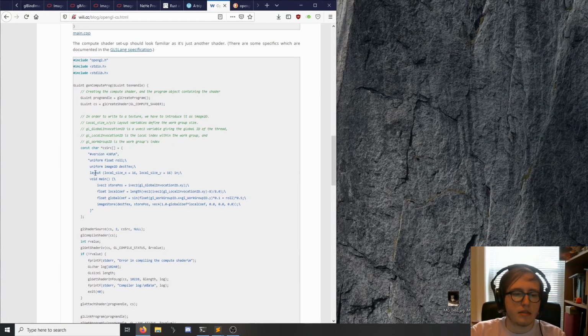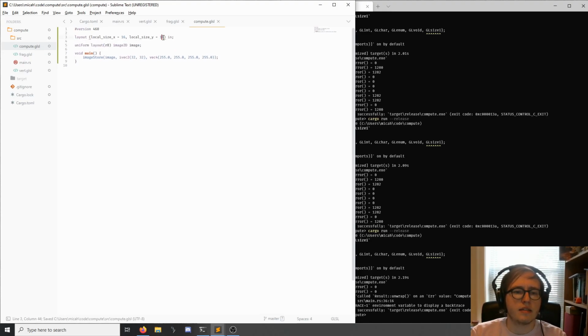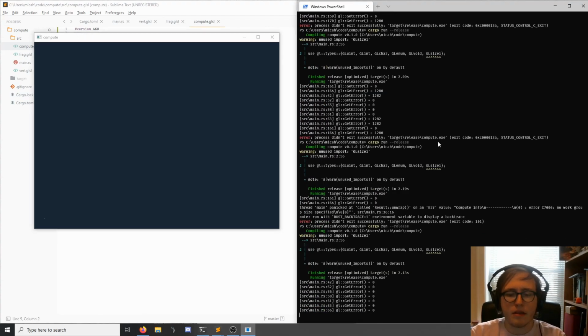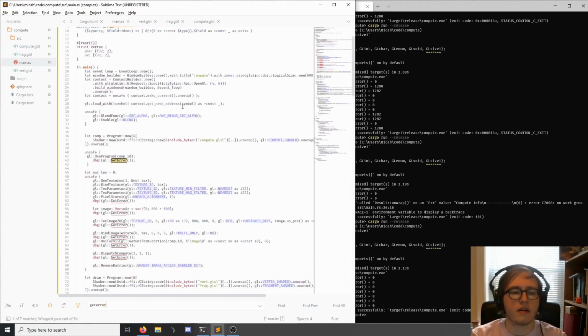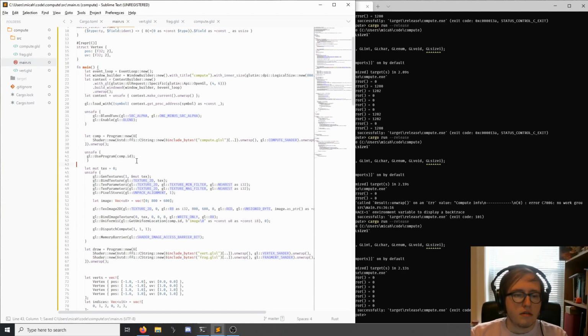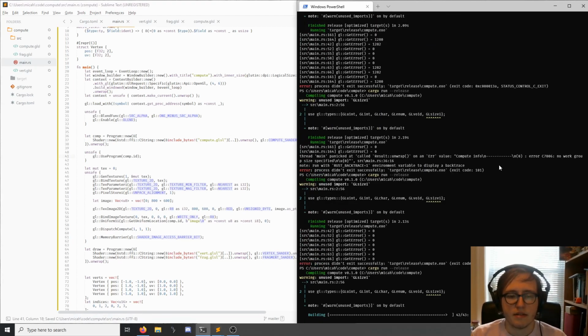So what we need is a layout declaration, which specifies our x, y, and z size. I think what we can do is just specify our local x size is 1, since we only have one invocation in the first place. There we go. I can get rid of all my get error calls. Honestly, in an actual program written by a competent person, I would probably have a systematic way of catching OpenGL errors.